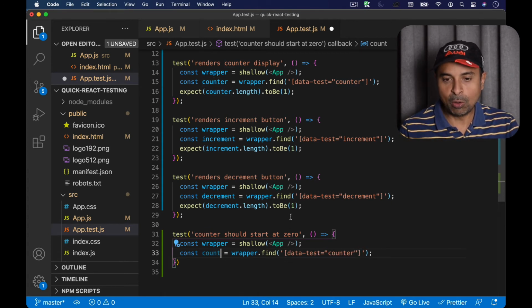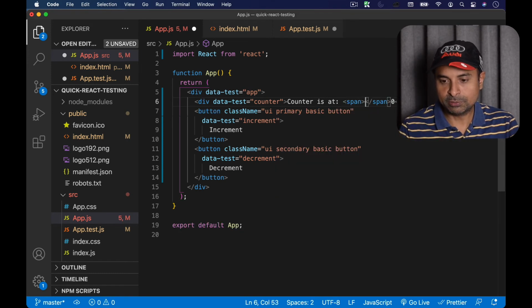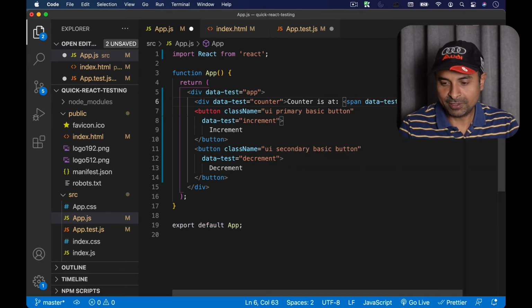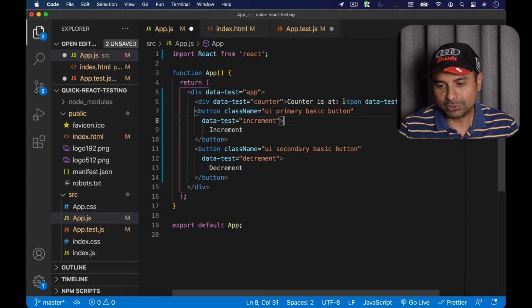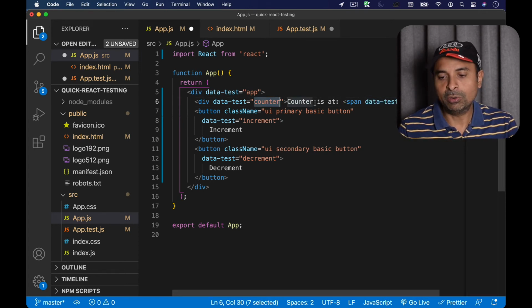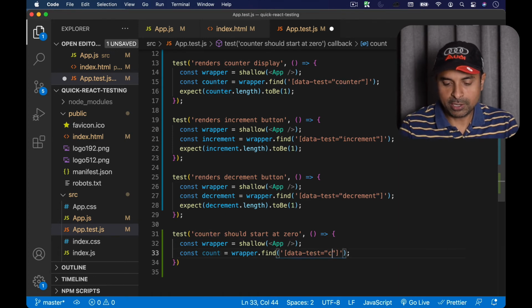So I'm going to target the count element, and that count element I'm going to create inside my JSX. I'm going to wrap this 0 with a span element and give it a data-test ID of count. You could write a render test for this span element, but I don't think I need that. I already have a render test for count, and count is going to have this span, right? So let's save. I'm going to target this count.